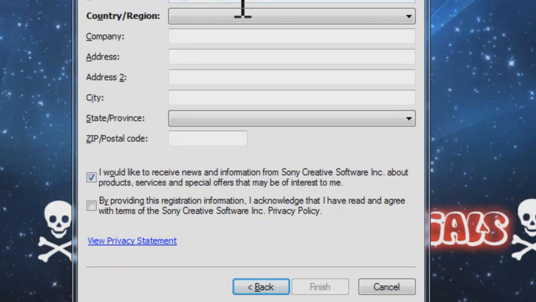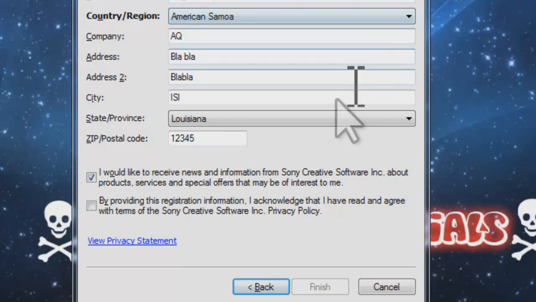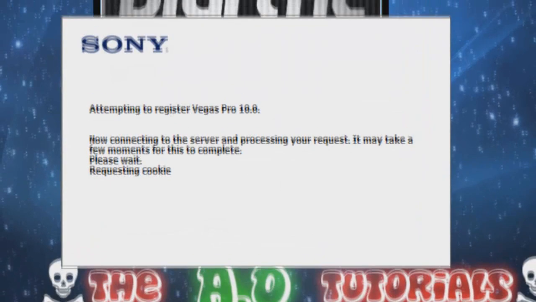email. It's a fake email. Country, anything, company, and address, anything. ISO and postal code 12345. Let me just change my name. And there we go. Just click on finish.